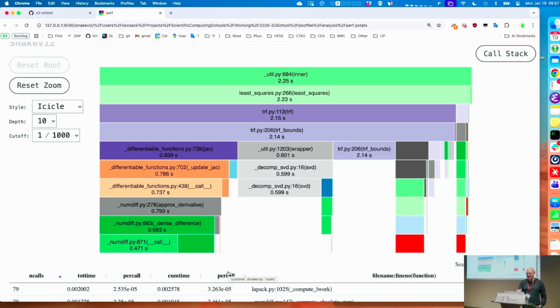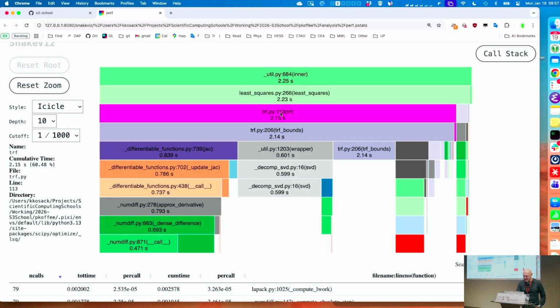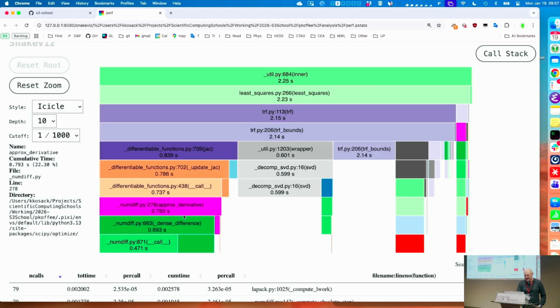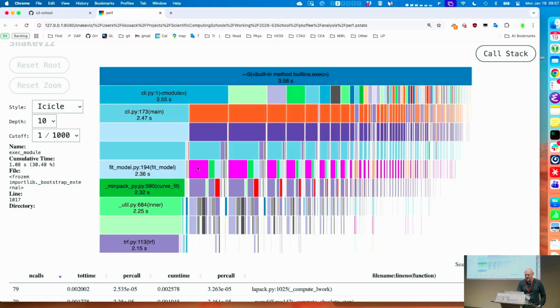That's not in our code, that's in SciPy. But it actually took most of the time in this least squares thing, in this TRF function, TRF bounds. And then inside, the derivatives are what took the most time, looks like, the derivative function. And if you say reset zoom, you go back to the outside here.